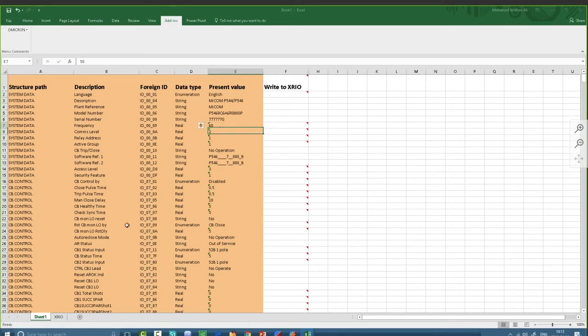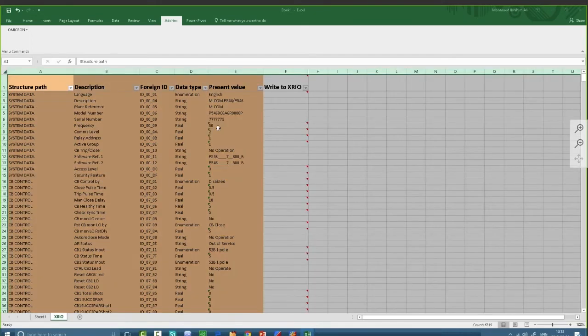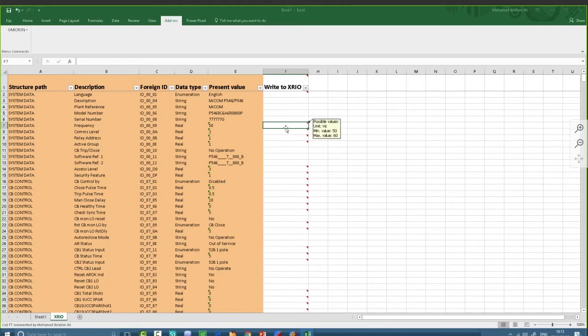And what I have to do now, this is the Omicron parameter or XRIO. I need to copy that. Once I press equal, select the cell which is related to frequency, enter. What will happen now? It is changing. Once we finish all, now I will.